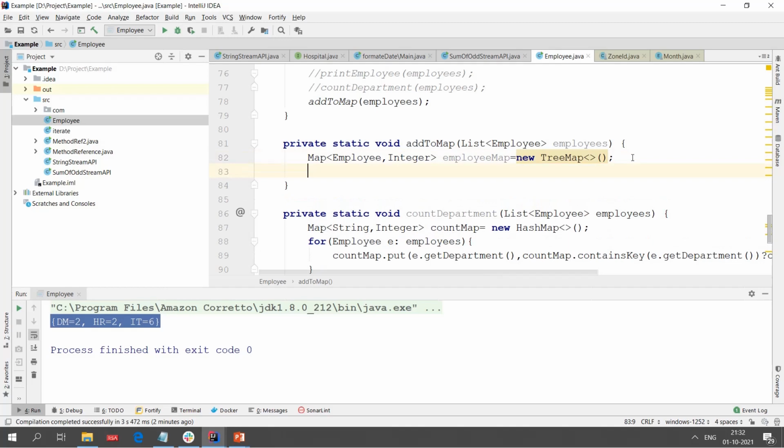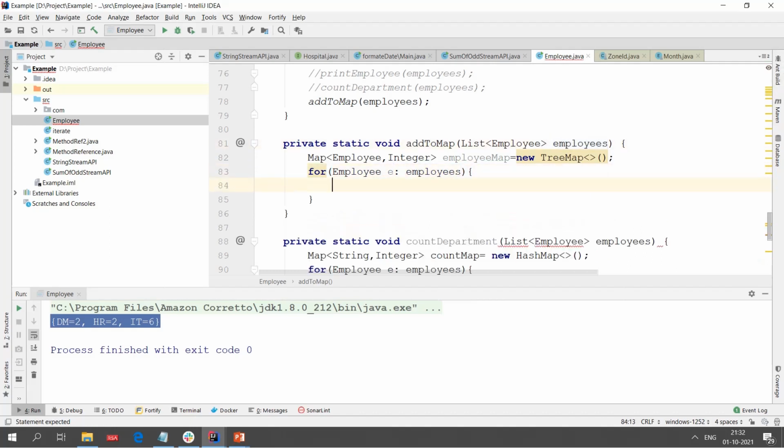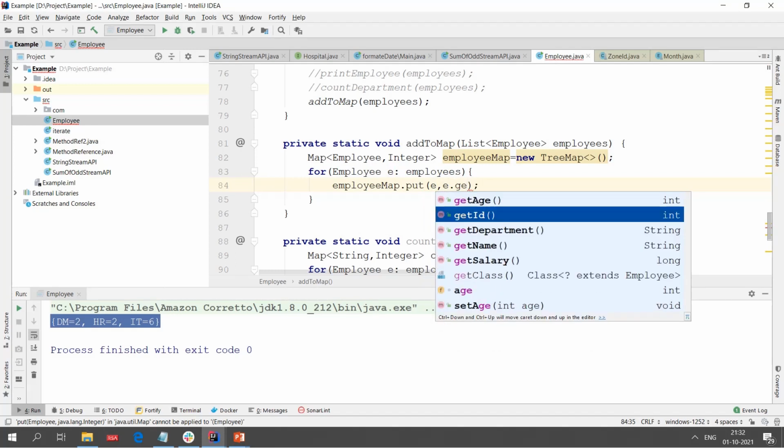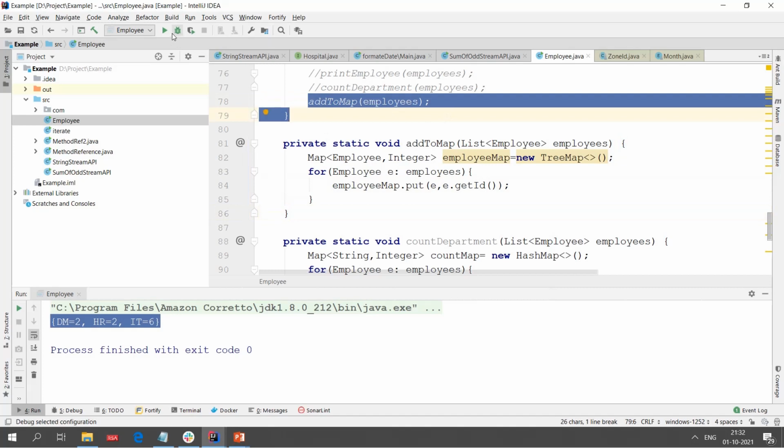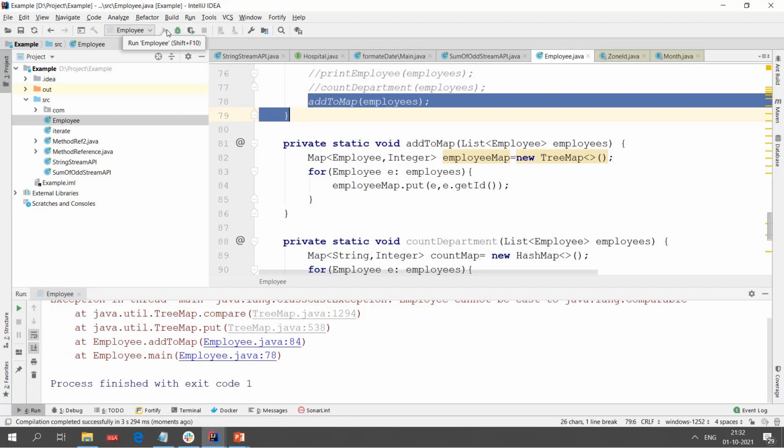Now I'll simply iterate through the list, Employee e, and this is the list. So just try to put this and see what we get. Dot put e, comma, e dot get ID. Let's see whether this works. This will not work. This will give me a ClassCastException.